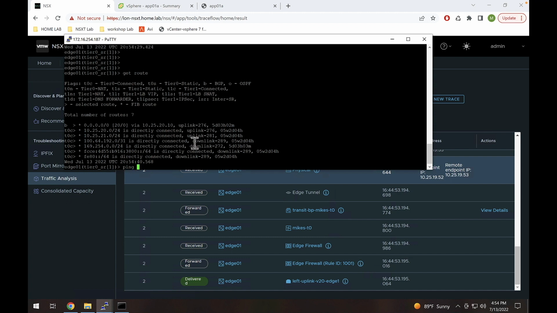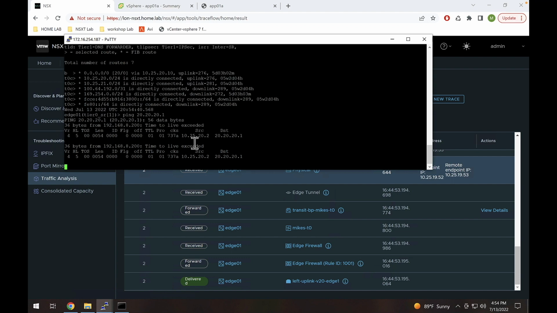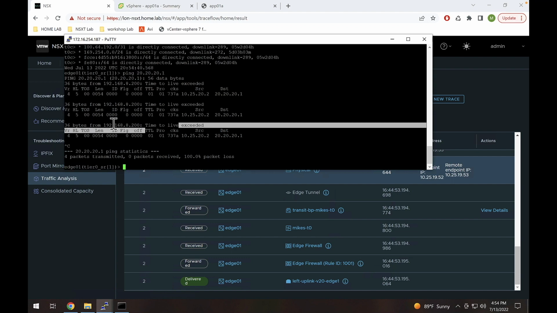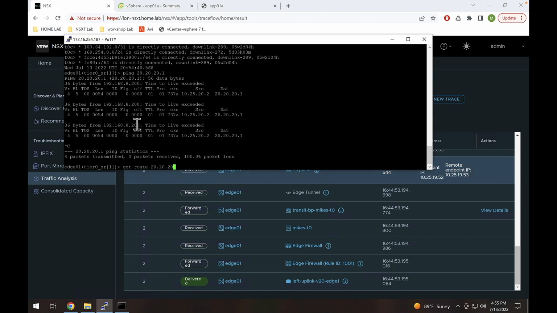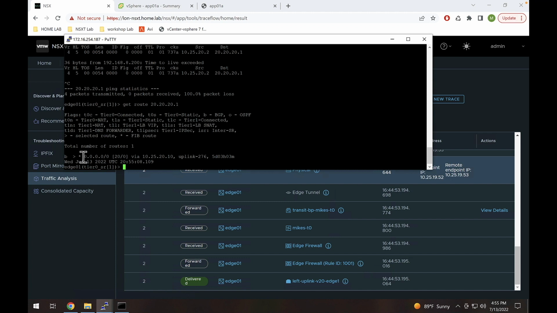If we try to ping 20.20.20.1, we're not getting anything. We see time to live exceeded. In fact, we're getting a result from our physical network. So what's happening is, if I do get route 20.20.20.1, we can see this is actually being routed out to the physical network. So it's just getting dropped on the physical network.